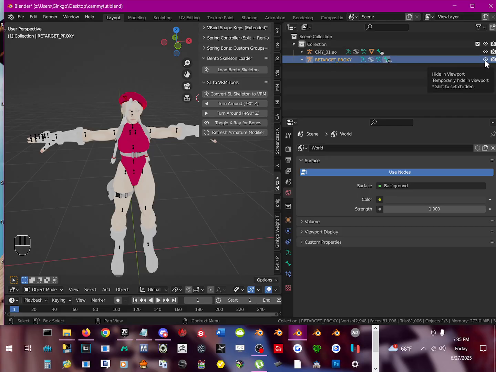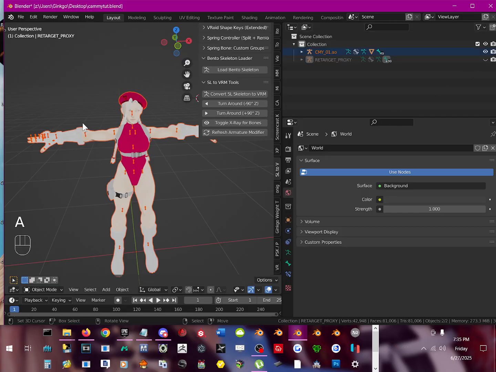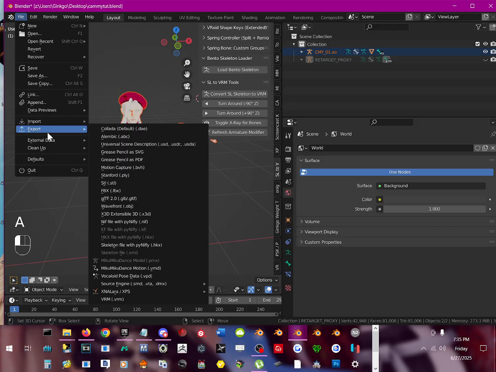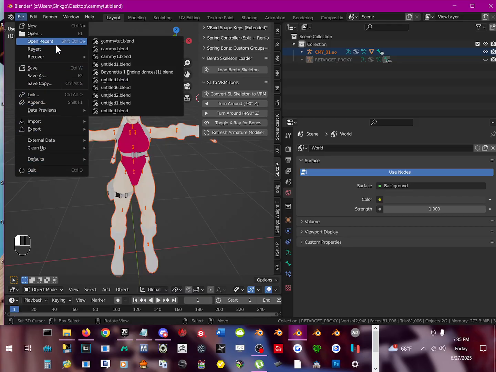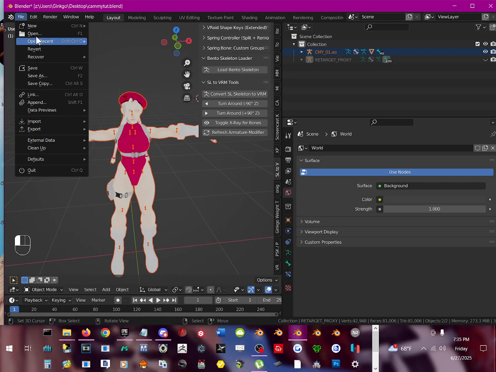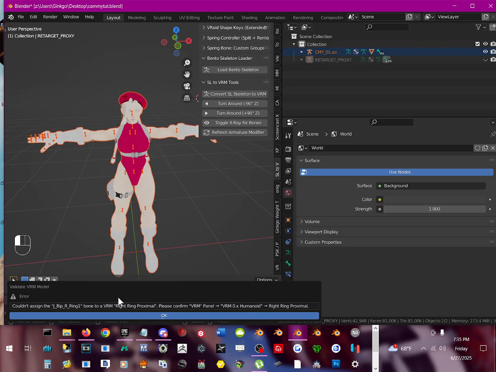Now, real quick, I just want to see if we check the eye and hide it, would that still count as the error? Because I usually just delete those, but sometimes you kind of need to have multiple skeletons in here. You can only export one in the scene. So let me see real quick. So, export VRM. Yeah, okay.